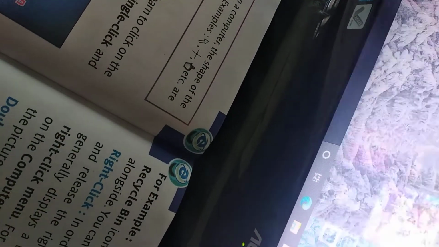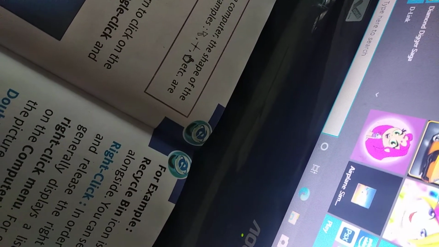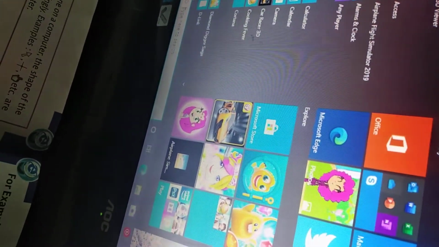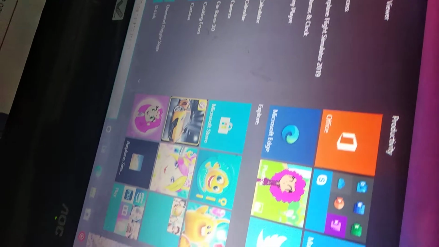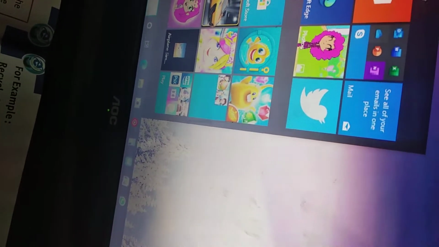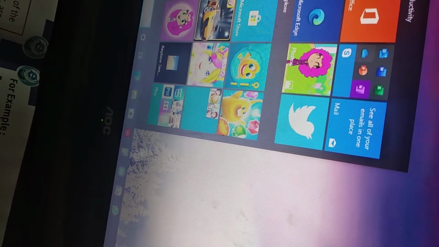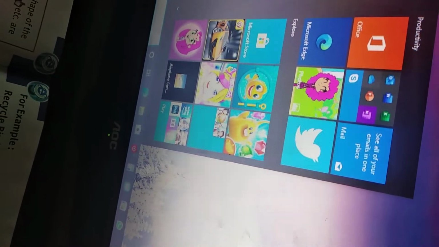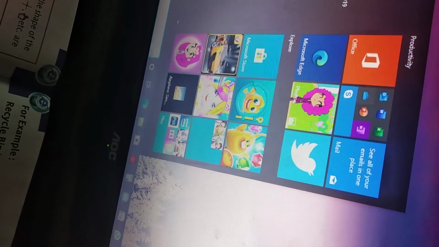When we click the left button, the menu will appear on the screen. When we click the left button on the start button again, the menu disappears and this will close.